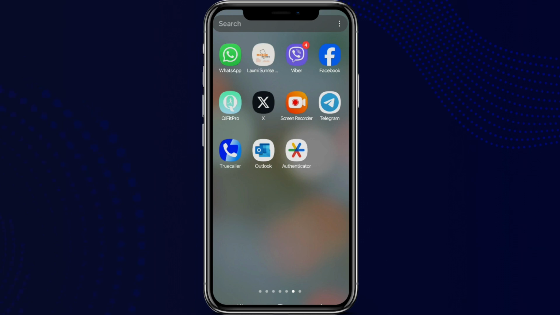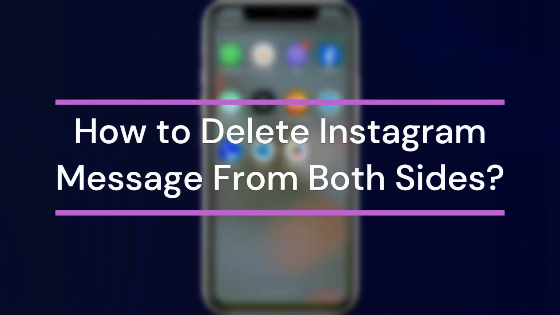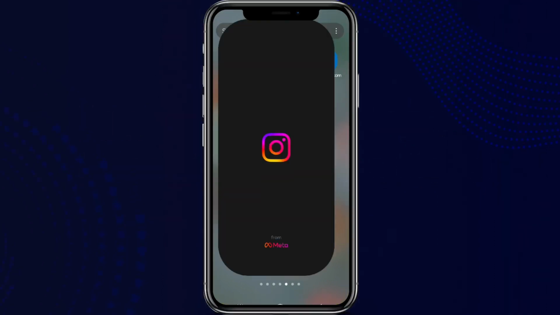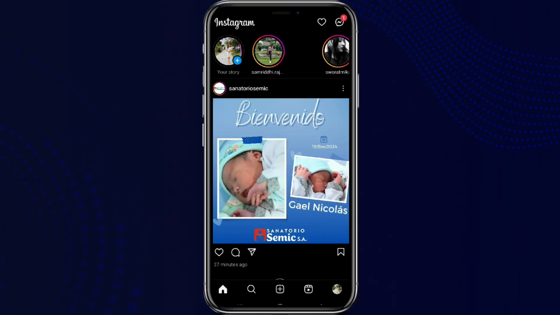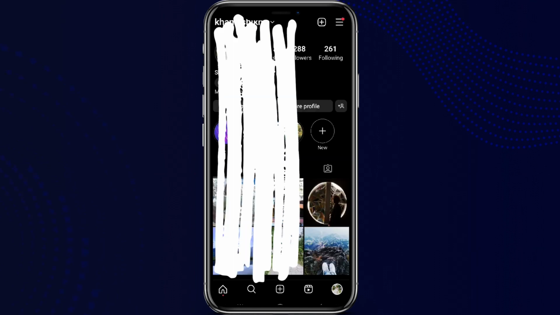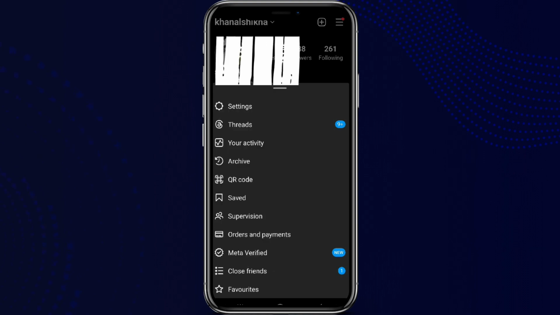Today, in this video, let's learn about how to delete your Instagram account. So let's get started. At first, let's get into the Instagram app. So here it is. Now click on this profile icon in the bottom right corner and click on the three line icon on the top right corner.